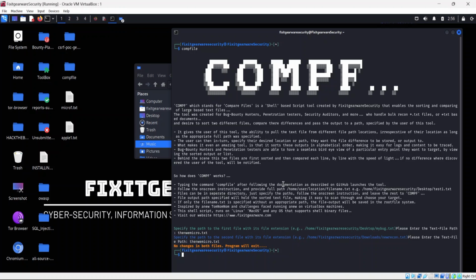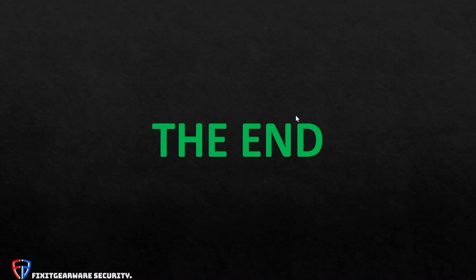But if there are any bugs or issues, do let us know. And of course, subsequent updates will be released with Compf. We'll be integrating other sorting of files, which we are looking into. So this is just a basic tool, and we hope this will be able to help you as a penetration tester or bug bounty hunter in conducting your pen testing activities. So that's all with Compf.